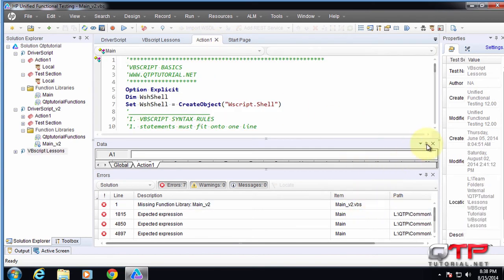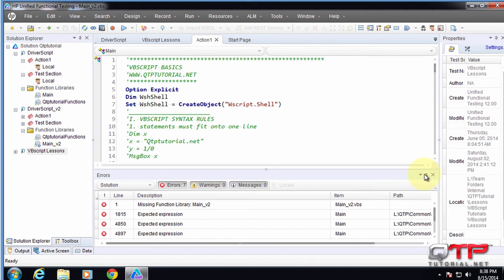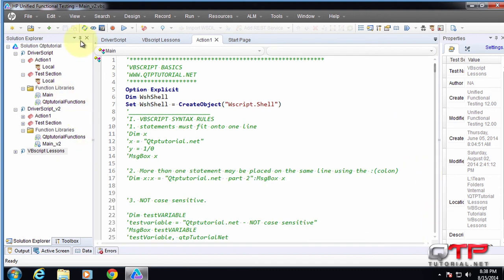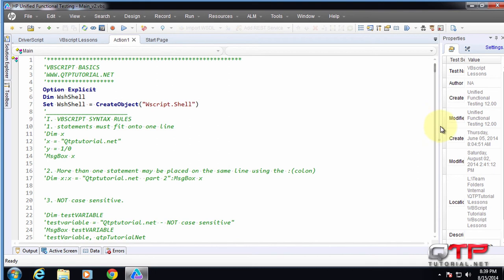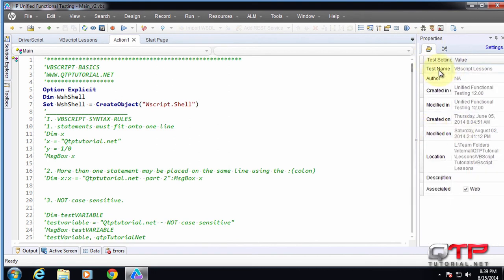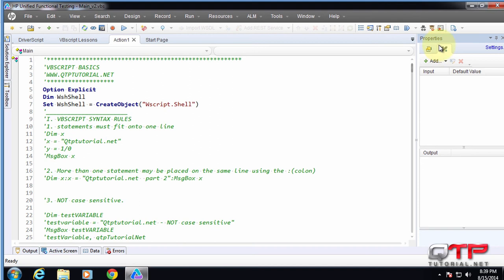Let me hide all this so that it's not bothering us. There you go. Make this bigger. In fact, let me hide this. And I want you guys to see the properties pane now. You guys see the properties pane of the test? It has some information about it, location, add-ins, and steps that you can add if you want.